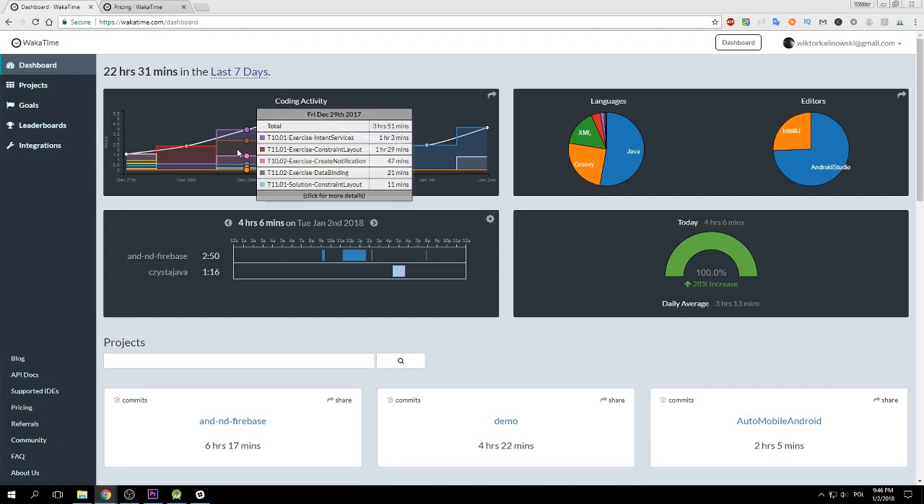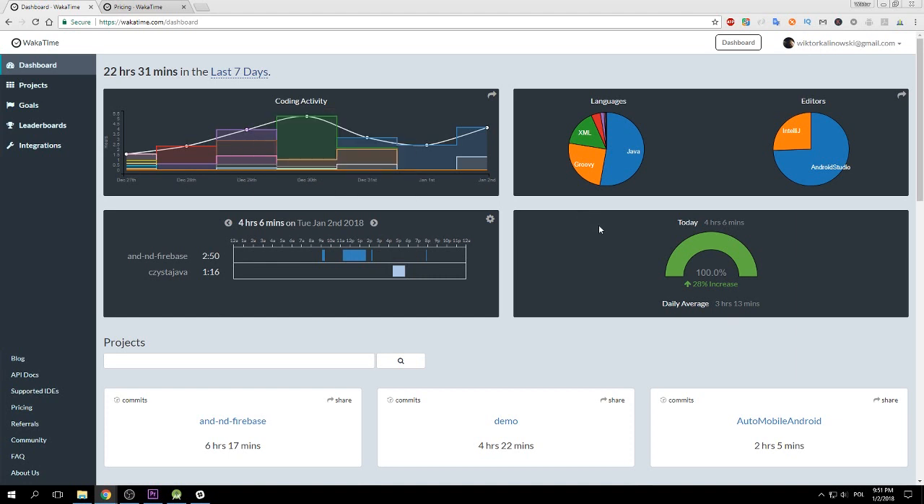I spent almost 4 hours on doing assignments. On the right side, you can check programming languages and also your favorite IDE. And today spent time. For me, it was 4 hours. For me, my daily average is 3 hours.